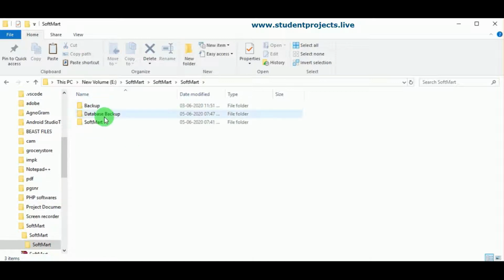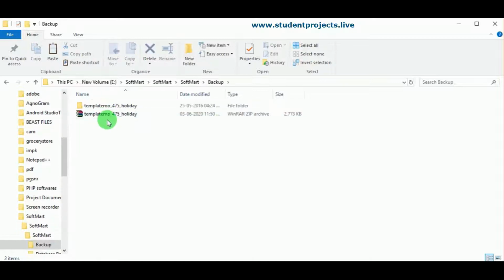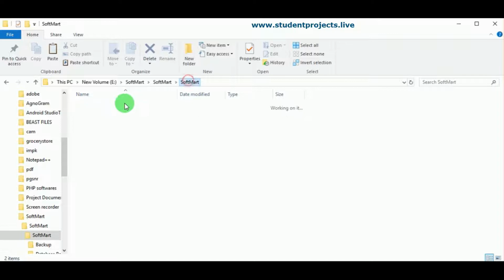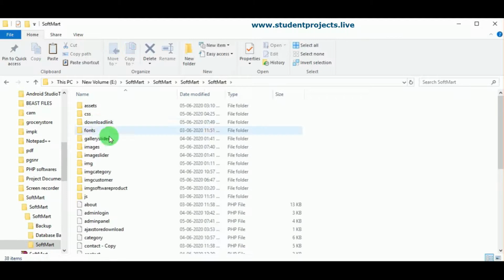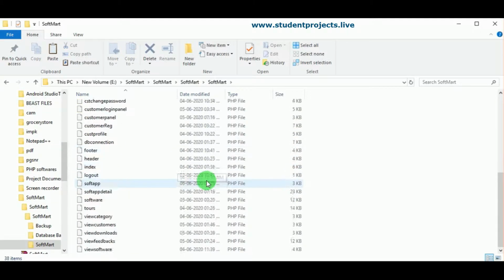three folders, that is backup, database backup and SoftMart. So in the database backup you have a SQL file, and in backup there is a template, and in SoftMart you can see the PHP files. So these are required to execute the program.